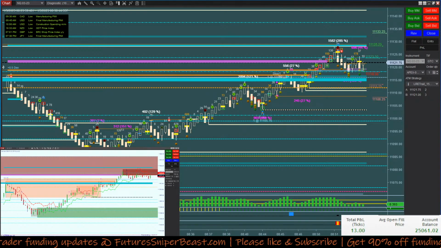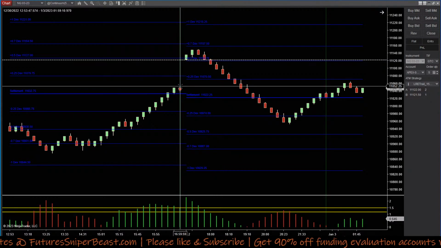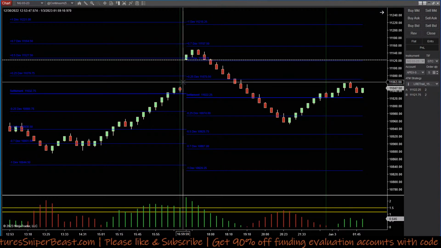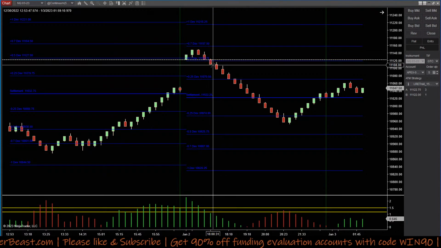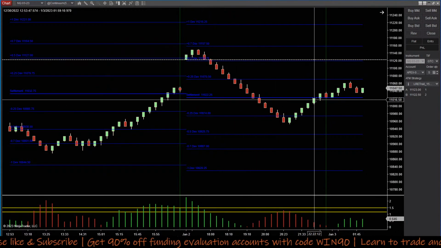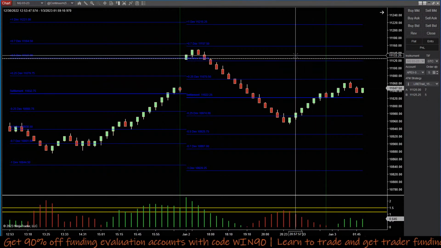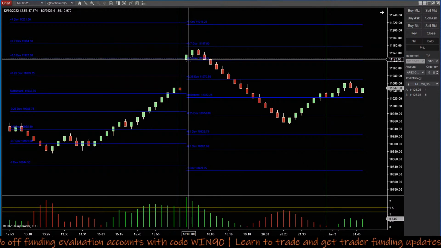Let me see if I can scroll back to that. Look at that, there was that open gap. Big old gap. And then price just ran down, filled that gap, and pulled back up to it. And now, like you said, price is right at that open gap.